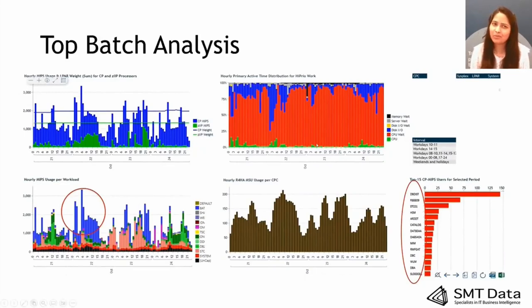This is one of my favorite reports when coming to the top batch analysis. The reason is here you can see the type 70, and here you can see the type 72 by workload, and here is type 30 by address space. Because there are so many graphs, I'll explain a little more so you don't get confused. Here, this is type 70. You can see the configuration of the system, how much the zIIP weight in MIPS and CP MIPS weight, and how much zIIP is used, how much CP MIPS is used.